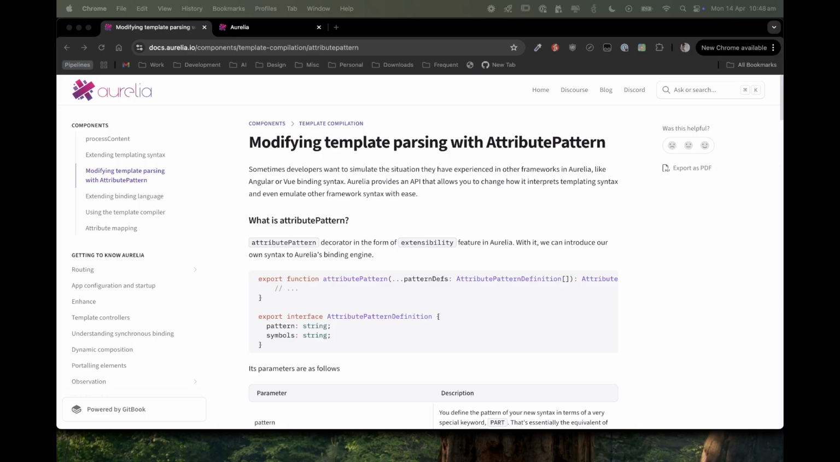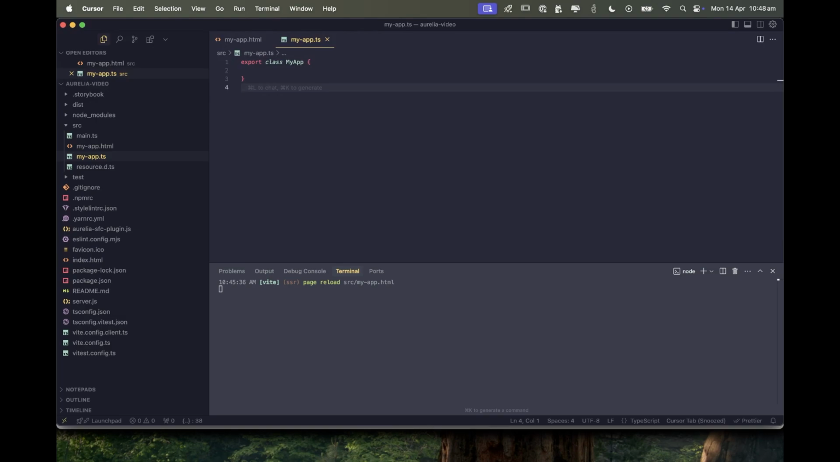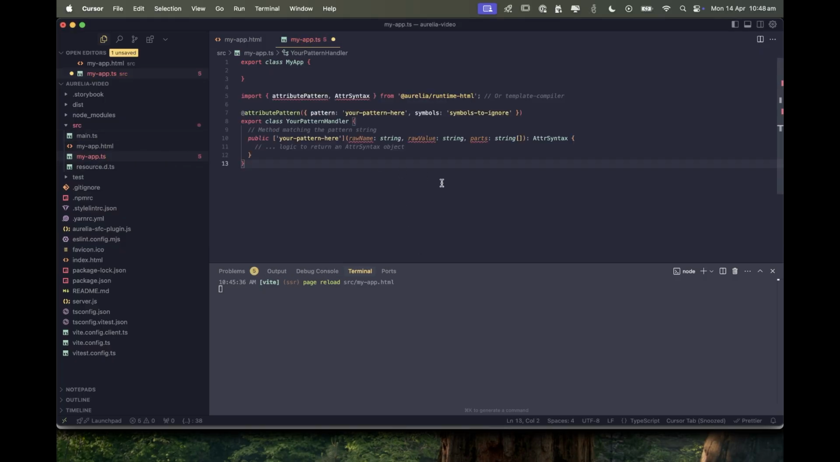So defining a pattern, how do you do that? We're going to go into our code here. We've got an Aurelia app, and I've actually got a snippet I'm going to copy and paste into our code here. And this is really how it looks. So we've got an attribute pattern decorator, we've got a pattern property, and then we've got symbols, which are symbols to ignore. We've got a class, which is how everything works. We've also got a public, your pattern here, function, and then a few other values.